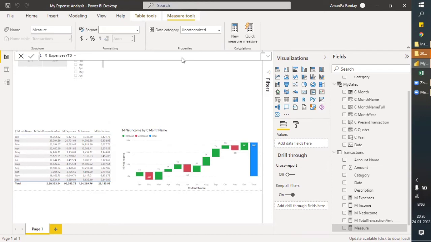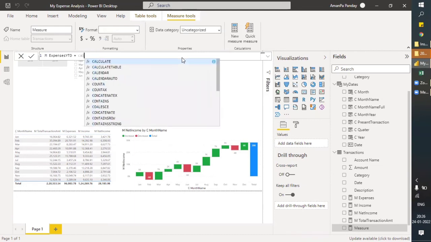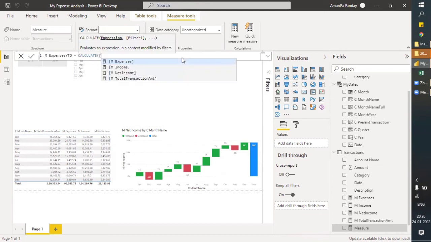Equals to M expenses. We should calculate M expenses. Okay, and then we'll be seeing this CALCULATETABLE.